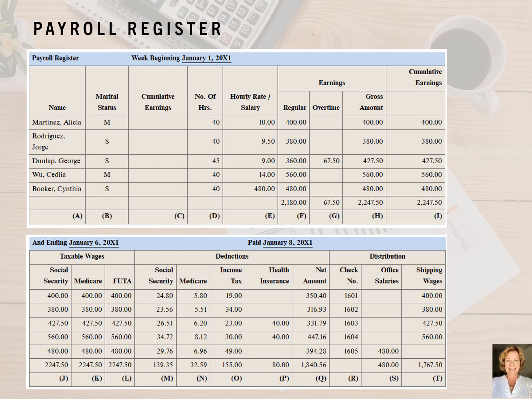In our example, all of the taxable wages are the same. However, when the employees have pre-tax deductions, the amounts subject to federal, Social Security, and Medicare taxes would be different from the gross wages. The next set of columns are the deductions for Social Security and Medicare taxes, and income taxes as well as health insurance. Finally, we get to the net pay, the check number, and the distribution of the wages by type, in this case, office salaries and shipping wages.